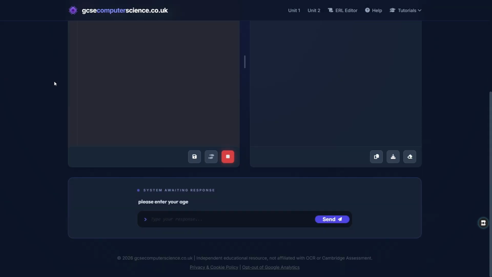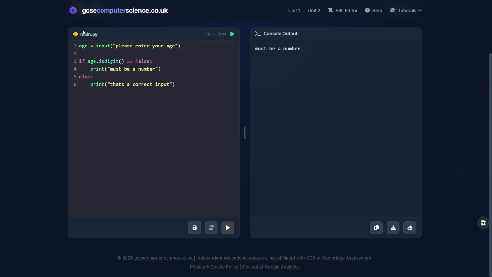Control enter to run it. Let's put in 5, and it says must be a number, expecting an actual number to go in, not a string. So let's put in 5, and that's the correct input. So isdigit is a way of checking if a number is an integer and giving you a message if it is correct or else it's not correct.